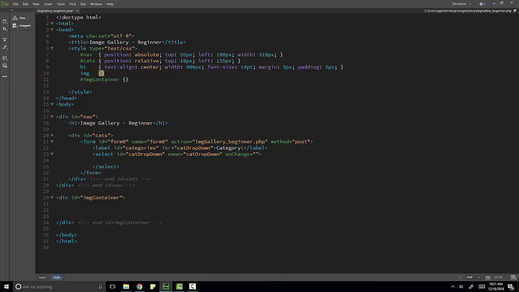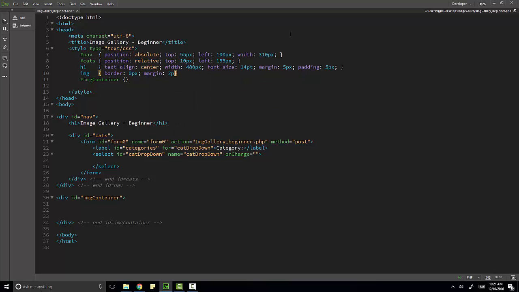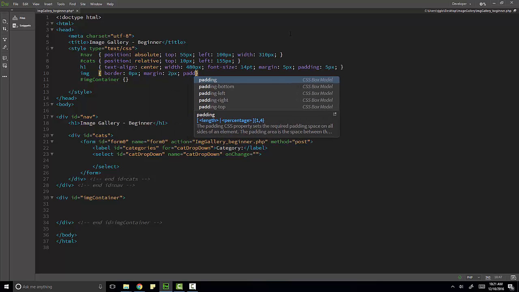So next we'll do the image tag and then the image container. The image tag itself doesn't have too much. The image container has a little bit more. So for the image, we'll do a border of 0 pixels, margin of 2 pixels, padding of 2 pixels.